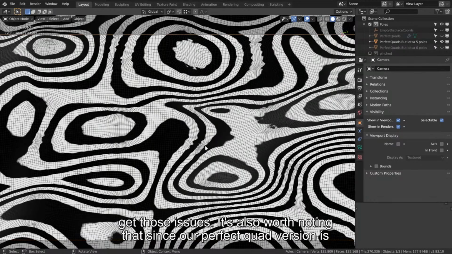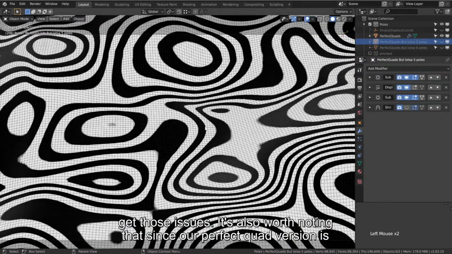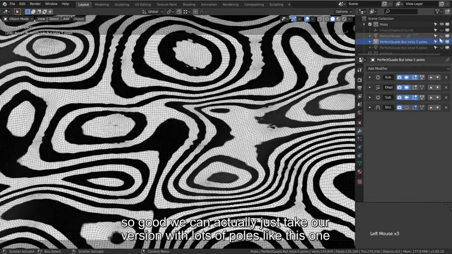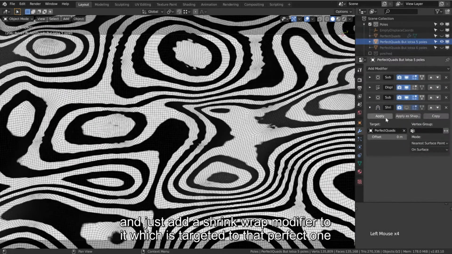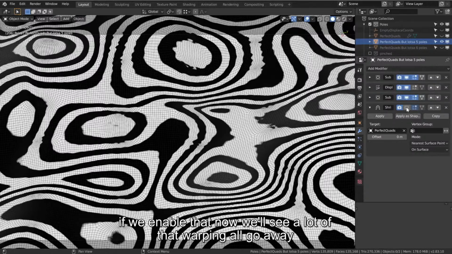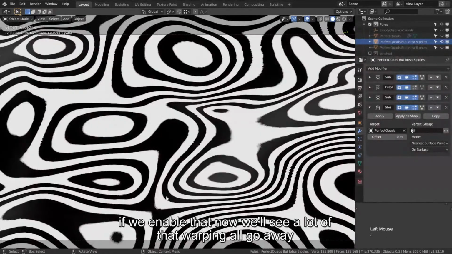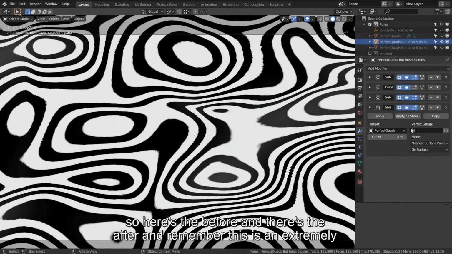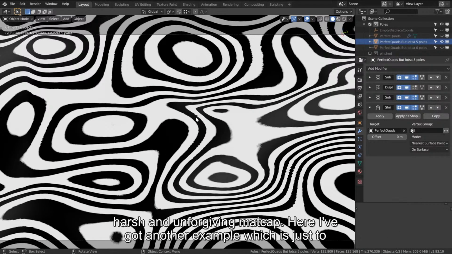get those issues. It's also worth noting that since our perfect quad version is so good, we can actually just take our version with lots of poles, like this one, and just add a shrink wrap modifier to it, which is targeted to that perfect one. And if we enable that now, we'll see a lot of that warping all go away. So here's the before and there's the after. And remember, this is an extremely harsh and unforgiving matcap.